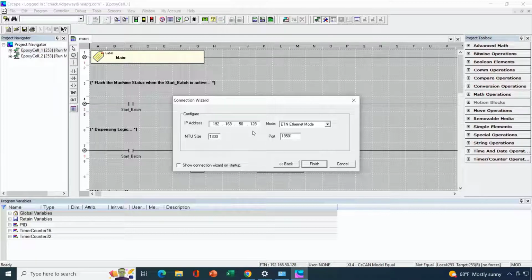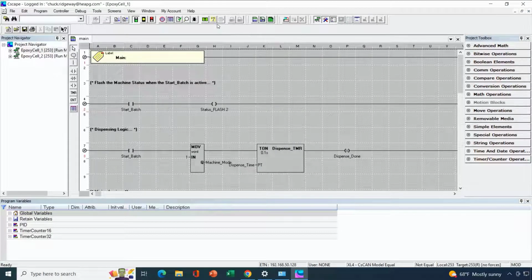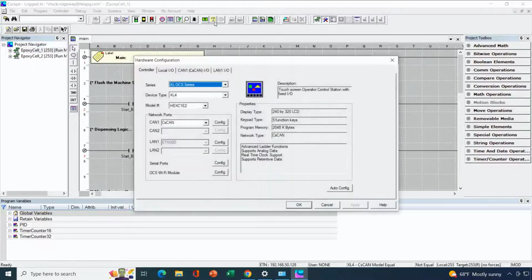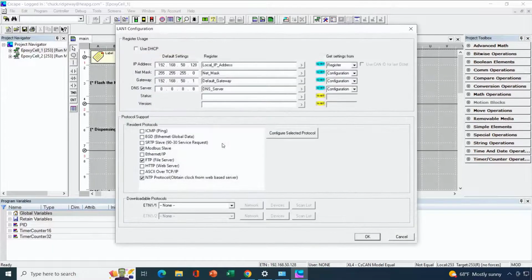Because again, we're physically located close to the machine, which we would be if we're configuring it for operation. So let's head into our hardware configuration, and really it's all about LAN 1 config. Since I'm using an XL4, I've only got one network to configure, and that's the one connected to my cellular router. So here you go. You can see I've got my IP address, my net mask, and I do have my gateway configured.